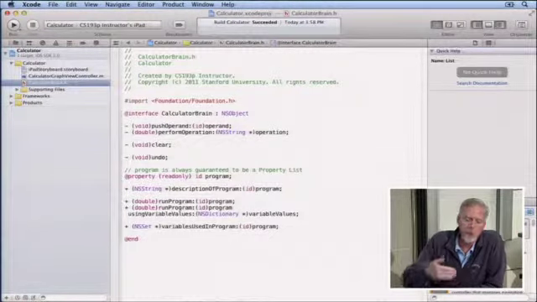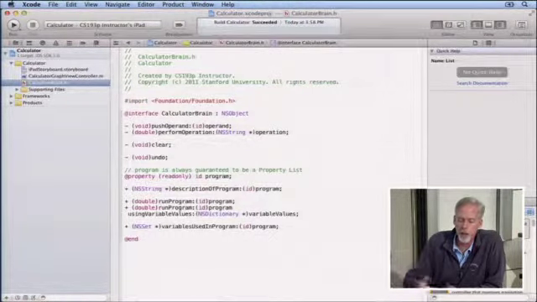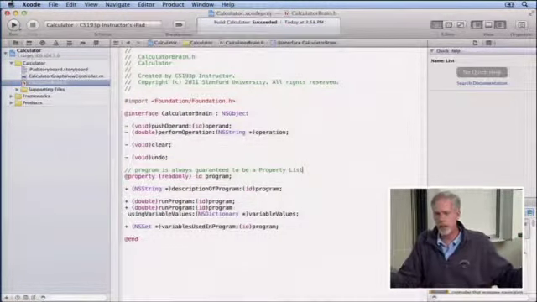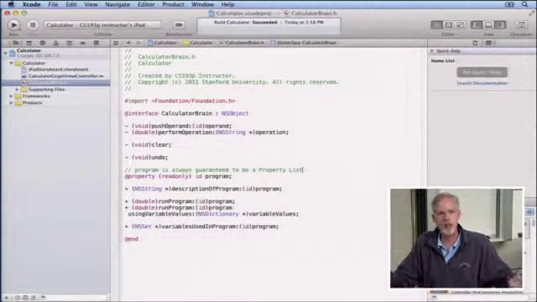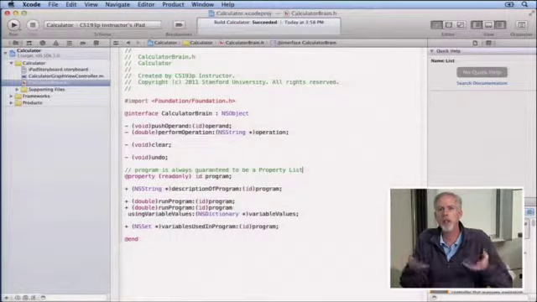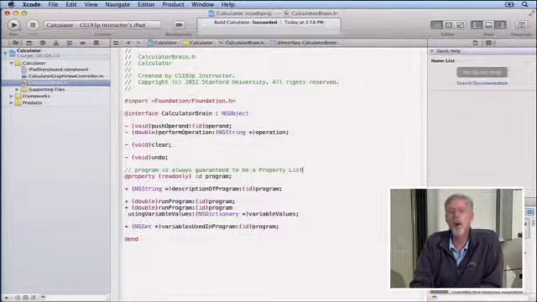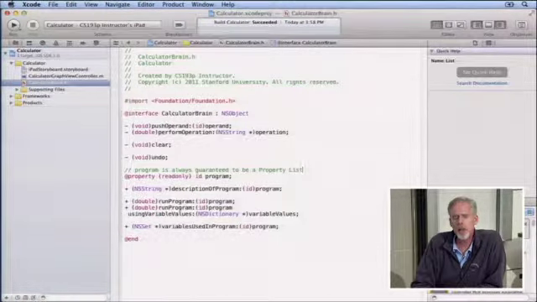Now, when we do future versions of our calculator brain, you can almost always convert from almost any data structure to dictionaries and arrays and strings and numbers, right? I mean, those are kind of fundamental things. Hopefully it won't get too hairy to have to do that in the future. But it's certainly easy for us to do right now because it's already a property list. Okay, does everyone understand what I'm doing there?